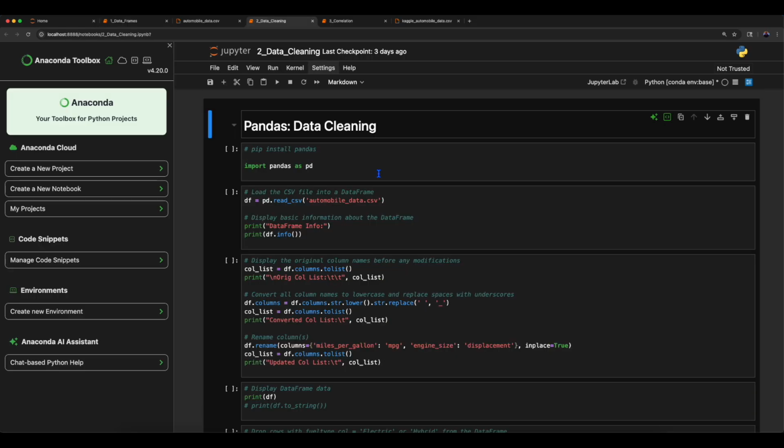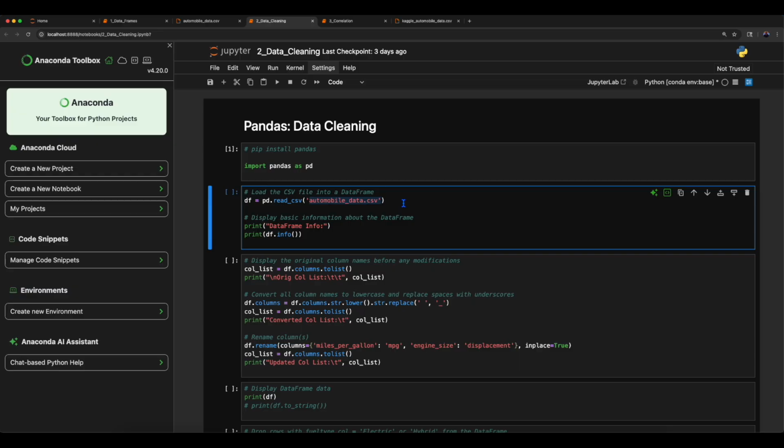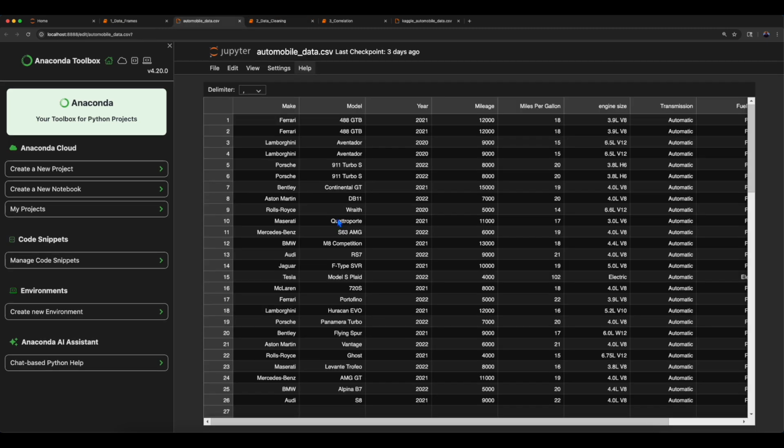Another important skill to have when working with Pandas is cleaning data. As an example, I'll import Pandas and then once again read the data from the automobile data CSV file. And before we load this, let's jump back into the CSV and take a look at the data.